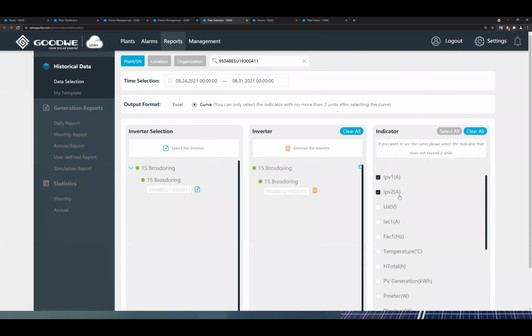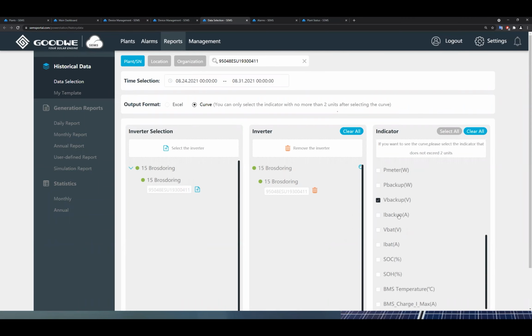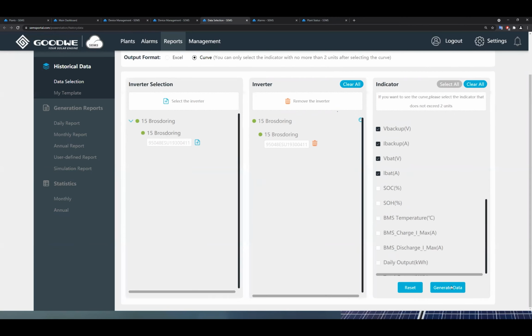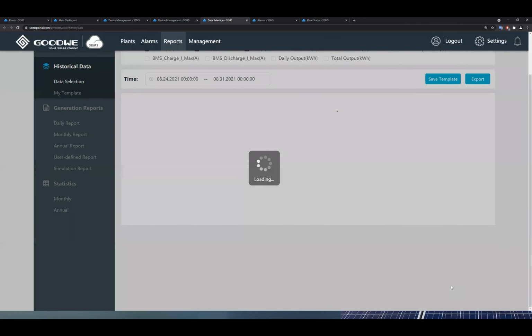But because we select voltage and current, we should be able to select that voltage, this voltage. So this is currently an error on the portal. It's saying UA, that's grid voltage. We can see the volt of the backup, the current of the backup, the volt of the battery, and the current of the battery. Then we hit generate data.